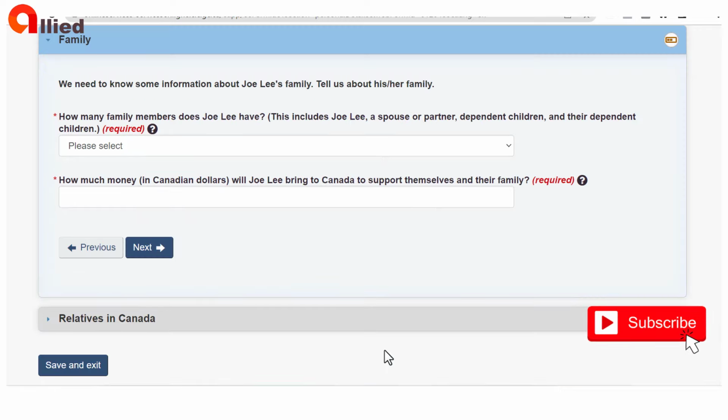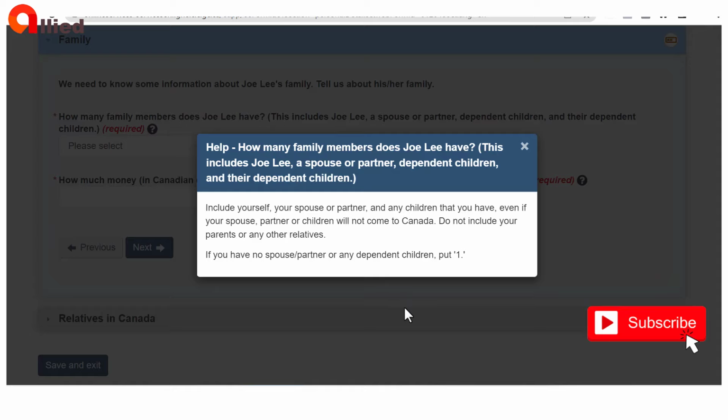How many family members do you have? This includes your spouse or partner, your dependent children, and their dependent children. You should count all of them even if they are not immigrating to Canada with you. Do not include your parents or any other relatives. If you don't have a spouse or partner, or any dependent children, put 1.